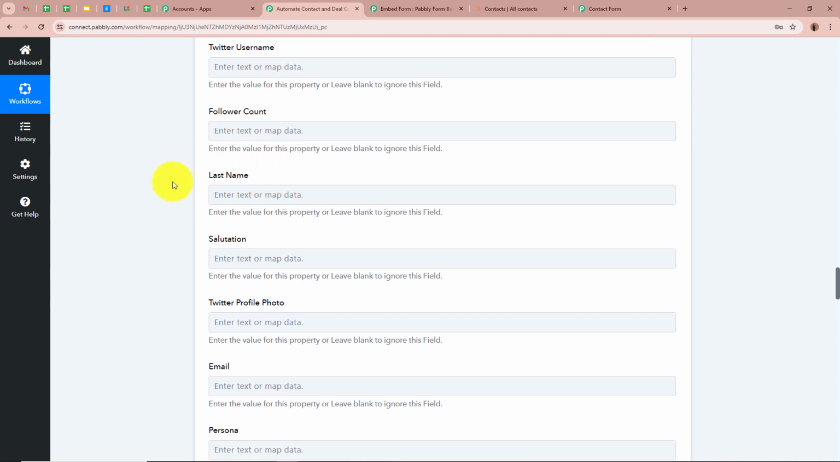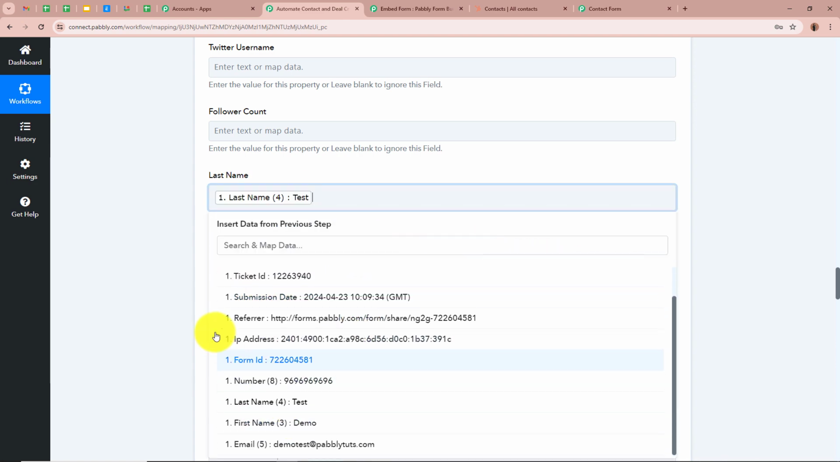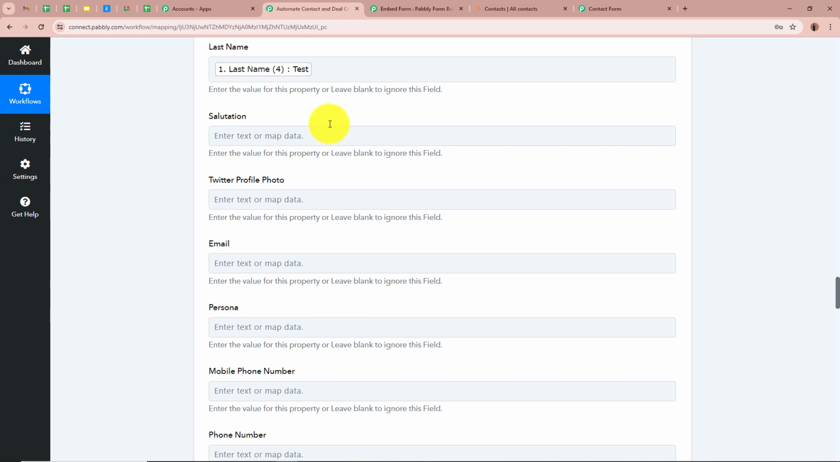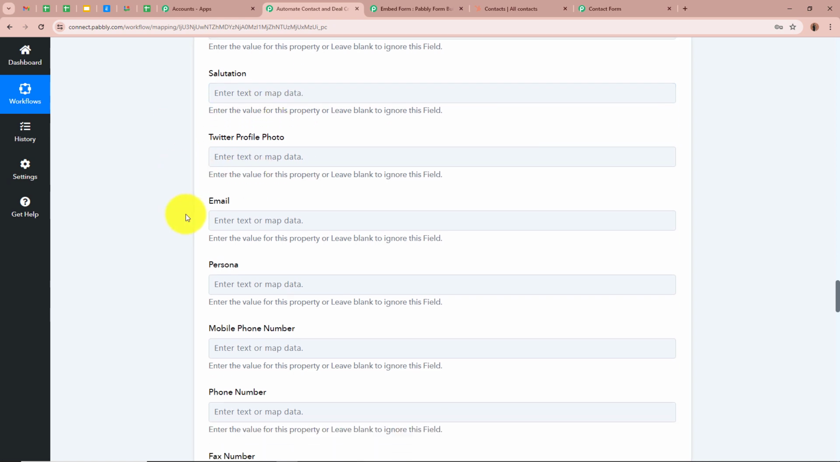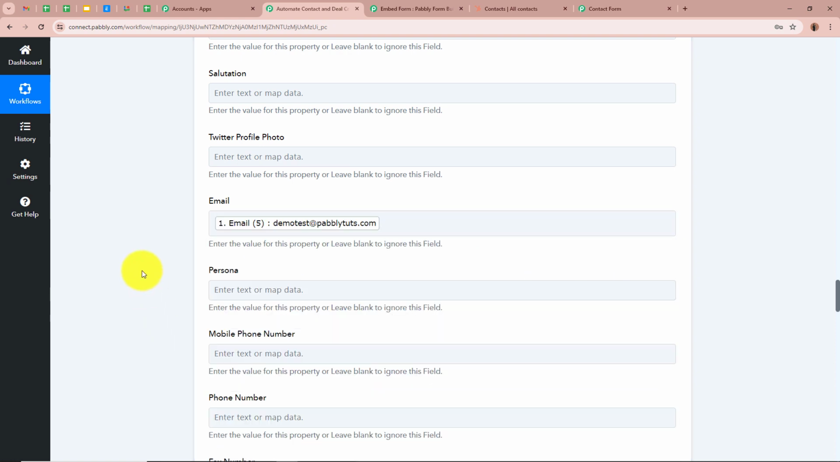For the last name, we're going to map the data again. Click right over here, click on this arrow. We're going to map the data for the last name. Next, it is asking for the salutation, Twitter profile photo. We're going to skip all these parts. For the email, we're going to map the data for the email as well. Click right over here, click on this arrow. We're going to map the data for the email.